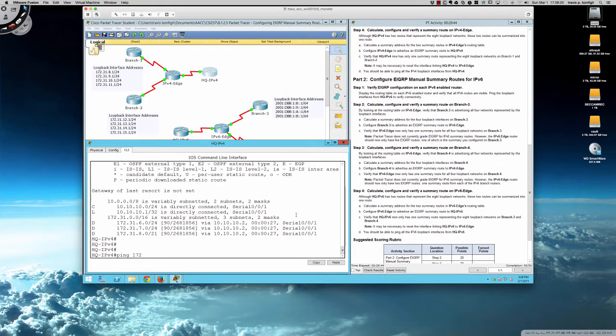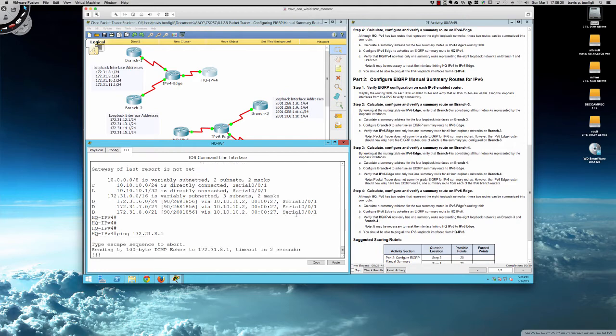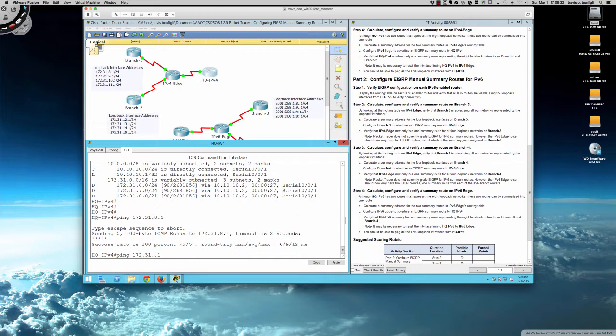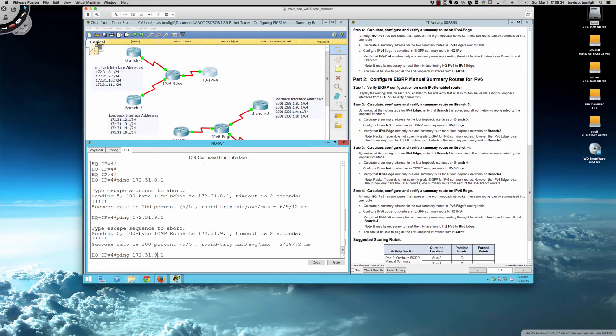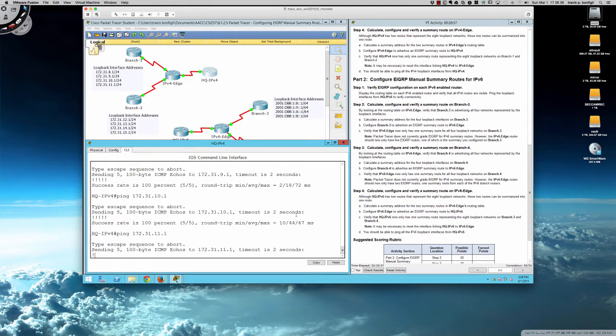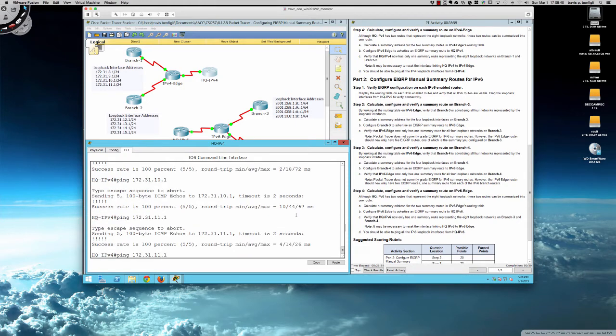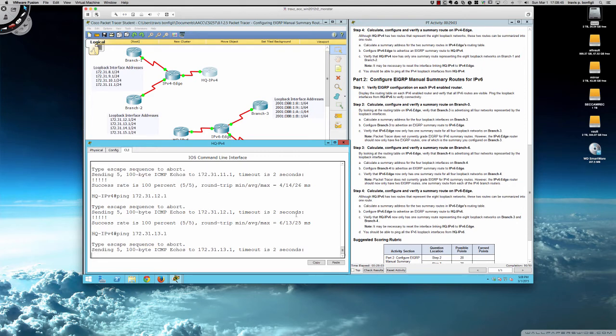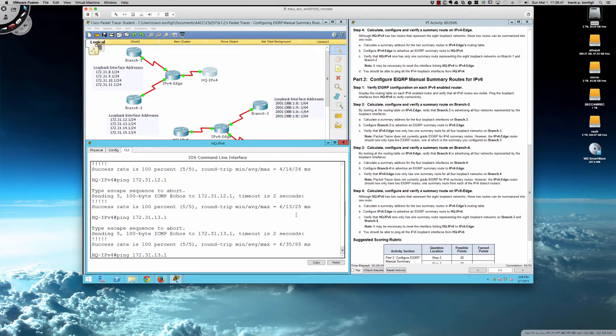So let's say ping 172.31.8.1. We've got connectivity. How about 9? And then we'll check 10. And then let's check 11 and 12. And then 13. Let's make sure we didn't lose anybody in here. And then 14 and 15.